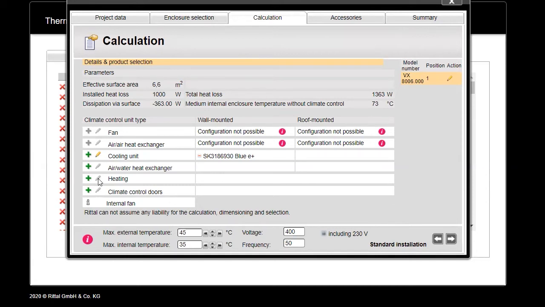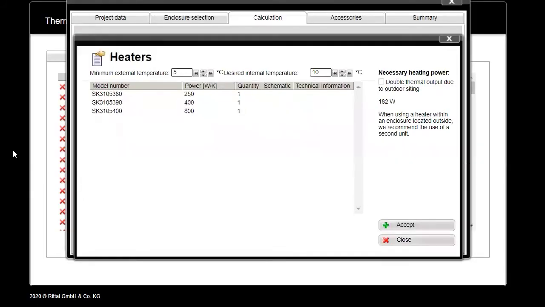So what we need to do is go across to this section here, which is called heating, and click on the little green plus sign. When we click on this, it's going to open up a new screen for us and allow us to specify our enclosure heater. So the first thing you need to do is put in a little bit more information.